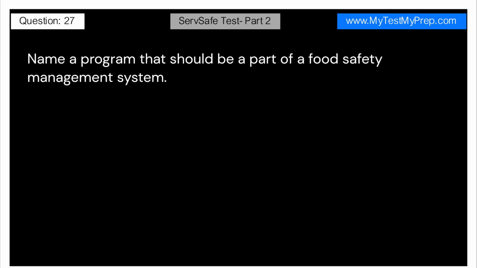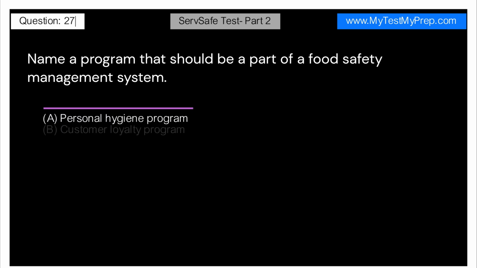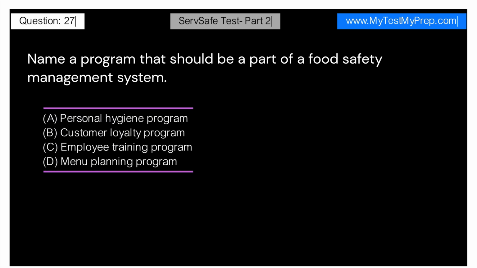Name a program that should be a part of a food safety management system. A. Personal Hygiene Program. B. Customer Loyalty Program. C. Employee Training Program. D. Menu Planning Program.